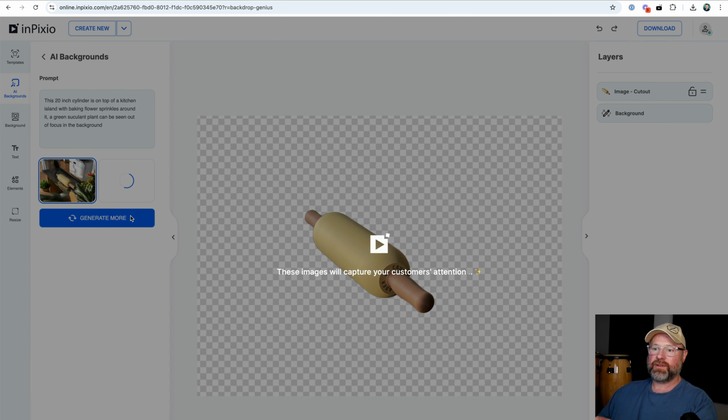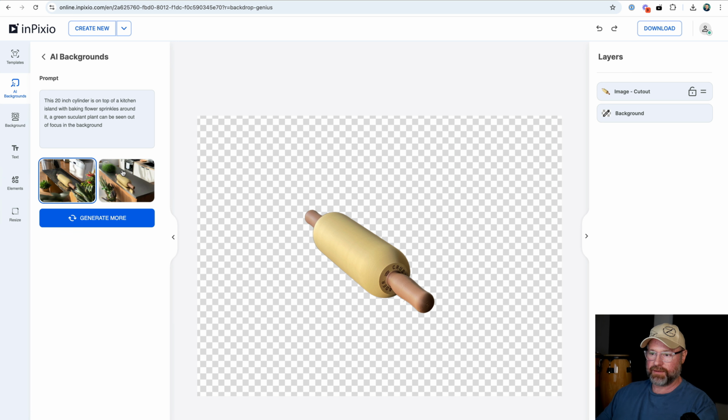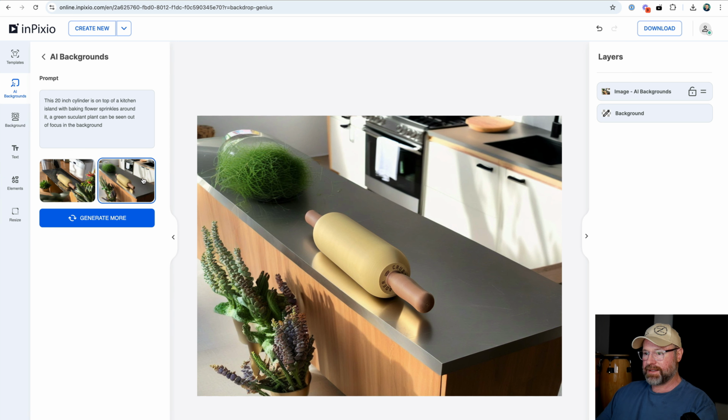Anytime you undo, or anytime you want to do another one, always hit the undo button first and remove the existing background, because otherwise it'll try to merge that background with the next one. Okay, well, it's kind of getting there. You'd have to play around with the prompt for quite a while.